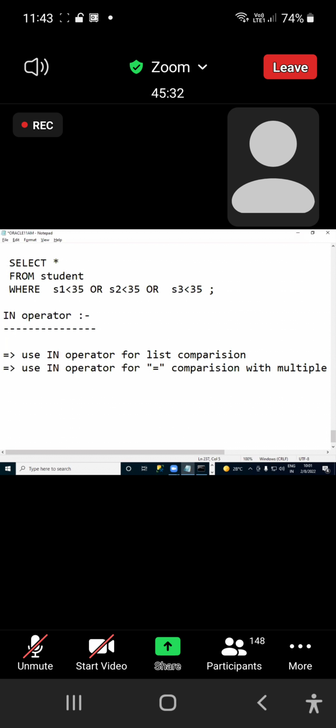Try to understand. Suppose I'm writing like this: where column name equals value 1, value 2, value 3. I write like this. Is this correct or incorrect? Is this valid or invalid?